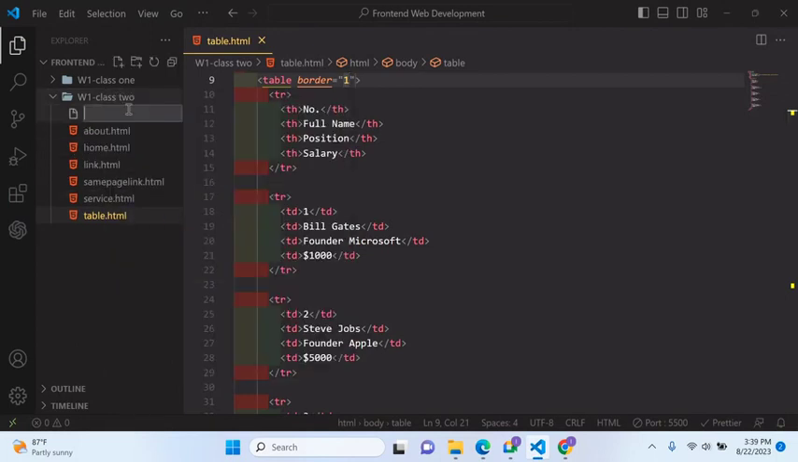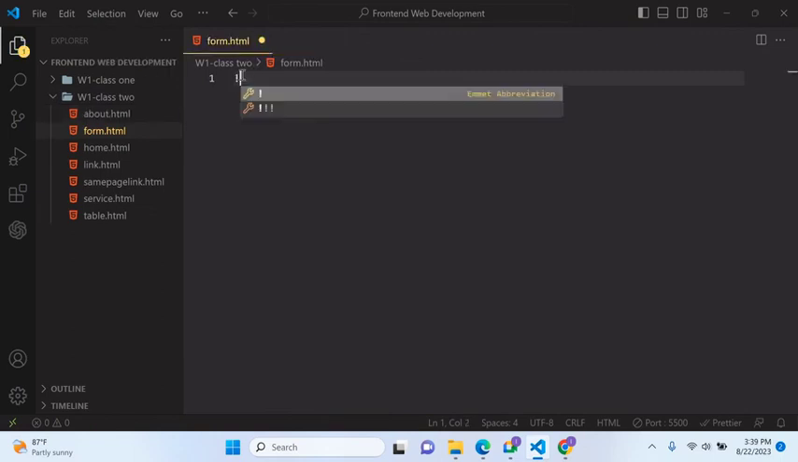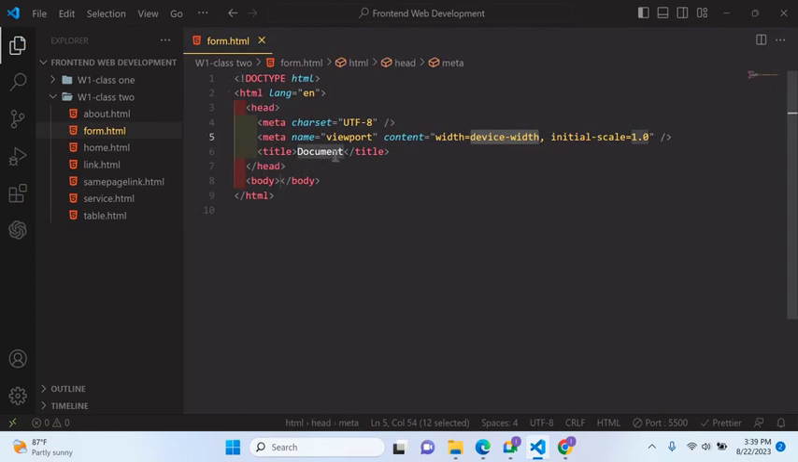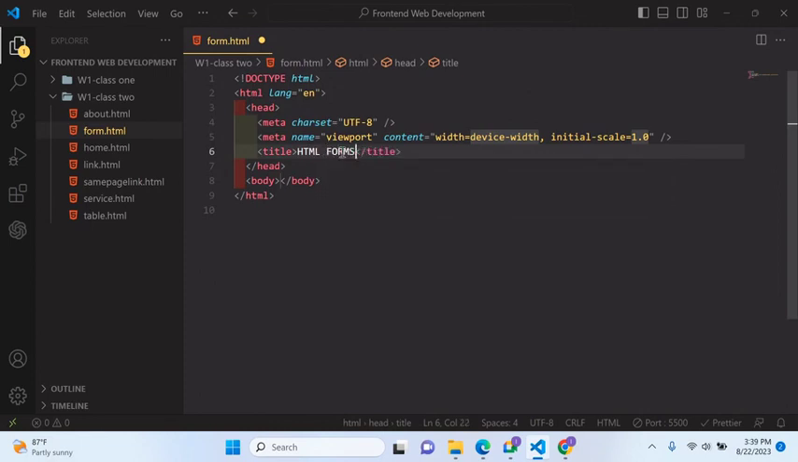Let's look at form. So we'll see form.html. You can see that I'm creating a different file for each of these topics. So form.html. I'm going to call this HTML Forms. What's the meaning of forms?